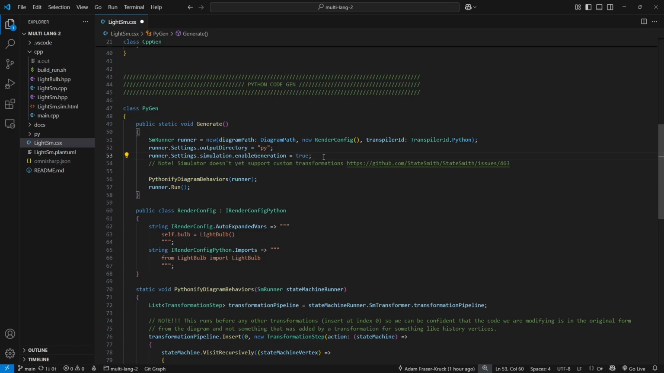But I will note that the simulator file, like the .sim.html file that's generated, currently does not support our custom transformations yet. So that'll come at some point. If you need that, comment on that issue and I'll try to prioritize it. But I think it's a little bit of a niche case for right now. So there's other things I'm going to work on first.